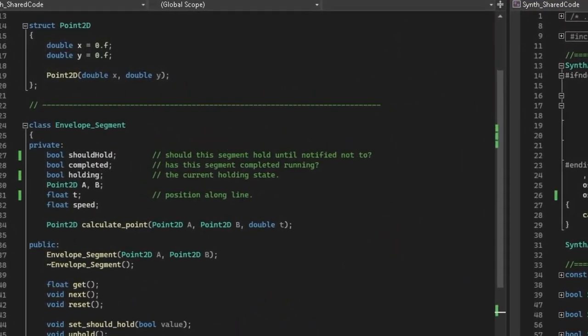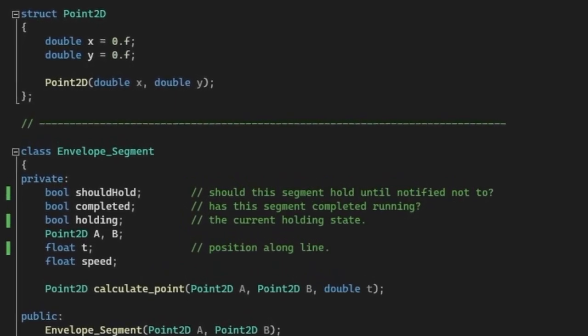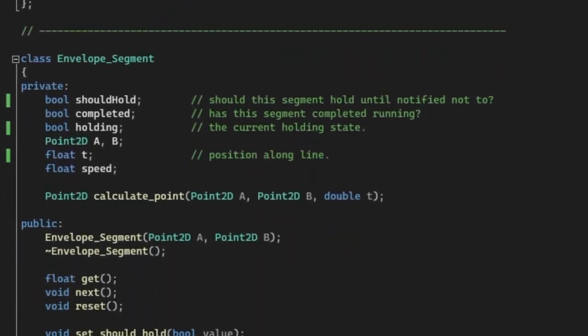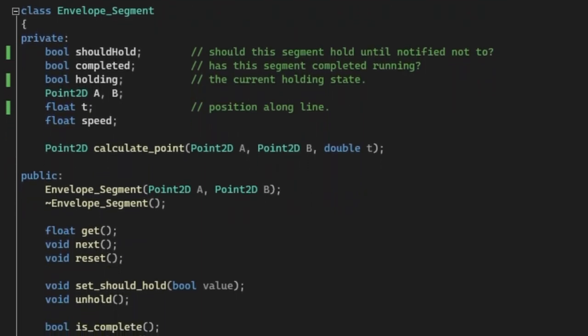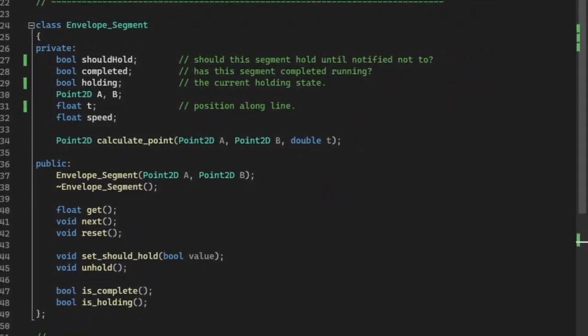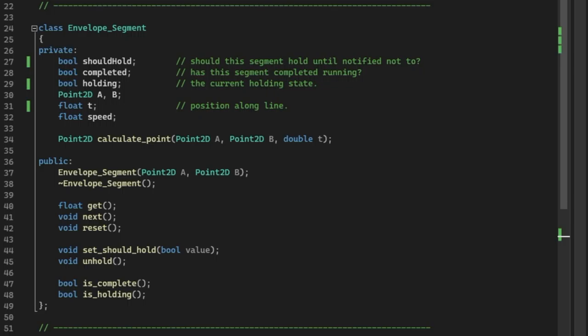So I've been doing a little programming on the Synth today, and I've coded the envelopes. I mean, there's some code that could be refactored into a separate library. For example, the point2d struct, and the calculate point method in the envelope segment. And they will get refactored at some point, but for now, that's just how it is, and it works.